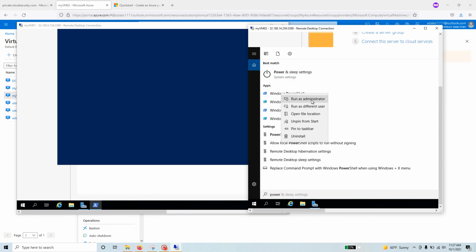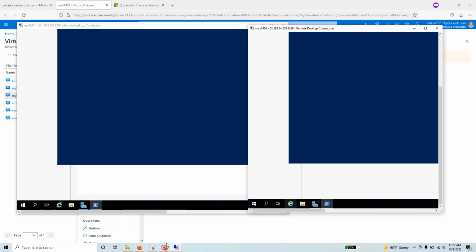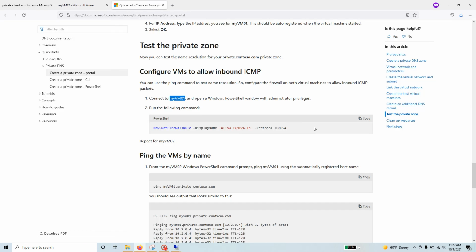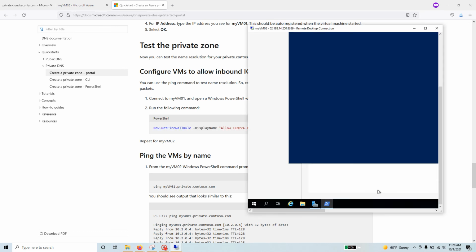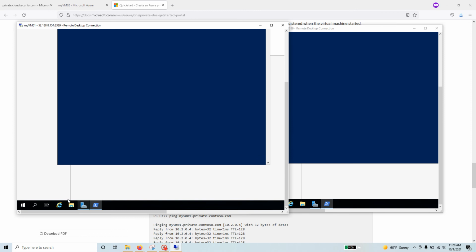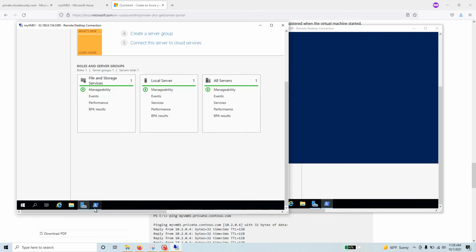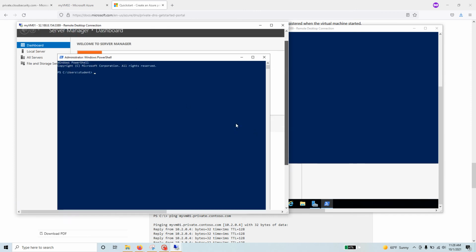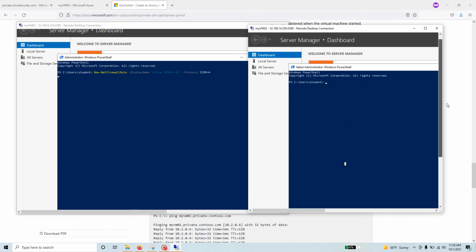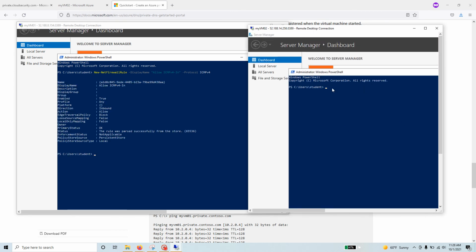Okay, so run it as administrator. Your ICMP packets are not enabled by default. So what we first need to do is disable the firewall so that it allows the ping command, and that is the command that you need to run. So just go back to both machines now. Okay, so here's my, where's my PowerShell? There's my PowerShell. Go up, paste the command, hit enter. Do the same thing in the other machine as well.